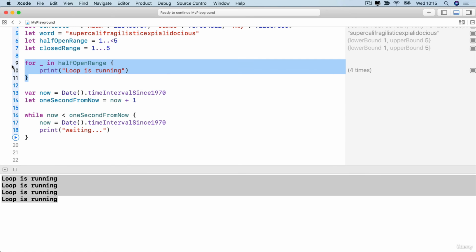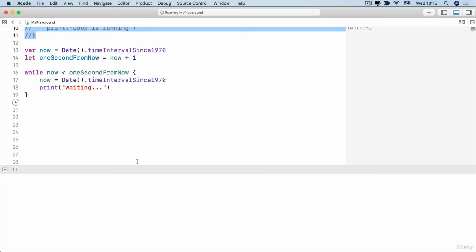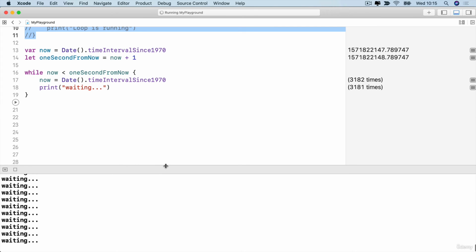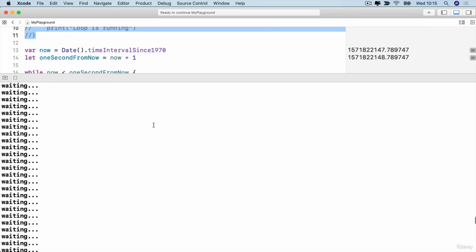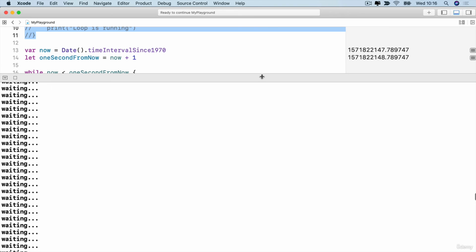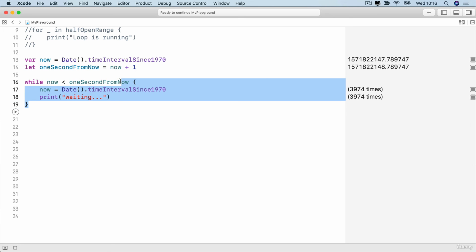So if I go ahead and comment out my for loop and then run this, you'll see that it's going to take a little bit of time because it's actually going to run this code quite a few times. In fact, 3,974 times. And it printed out "waiting..." that many times. So this is an indication of just how fast these loops can actually run.